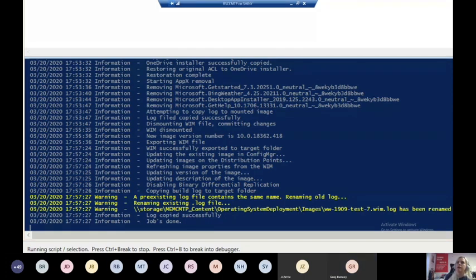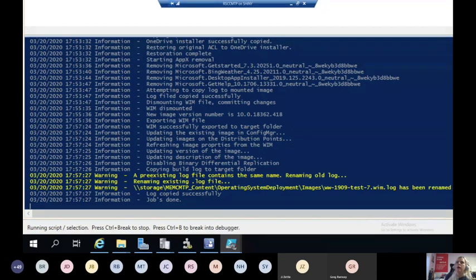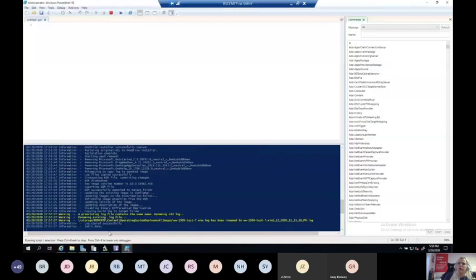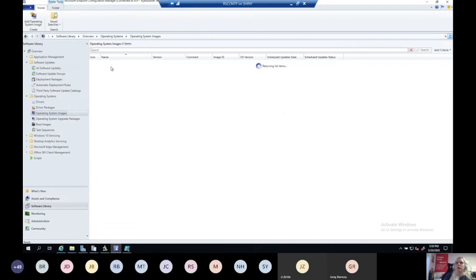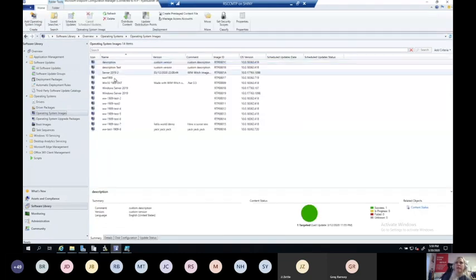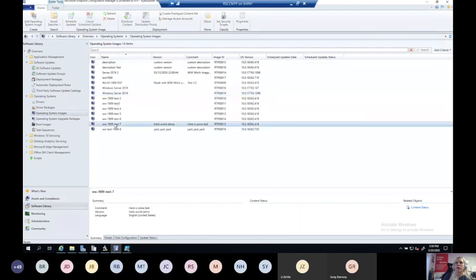So, we can see here that we have our new image. It's been exported. It's updated the properties in Config Manager. It's updating the distribution points, refreshing properties of the WIM, turning off binary differential replication because I didn't have it checked, updating and copying the log file over. So now what we should see, if we refresh this, and we pulled 7, which I should have had. There it is. Hello World demo. And so you can see that was there.